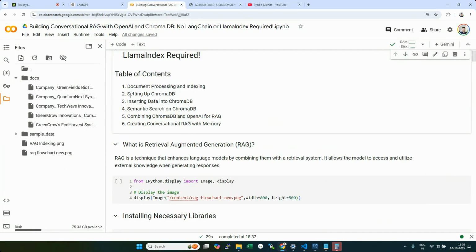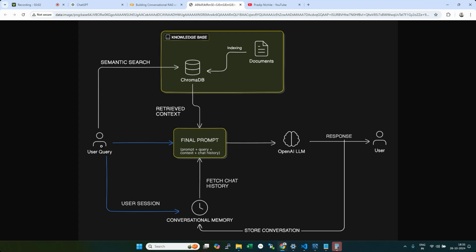Then we will see how we initiate or set up ChromaDB, how we take these processed documents and insert them into the vector database, and finally do some semantic search. If I pass any query like here and do the semantic search, am I getting the retrieved context which is related to the query I asked? That's nothing but the semantic search.